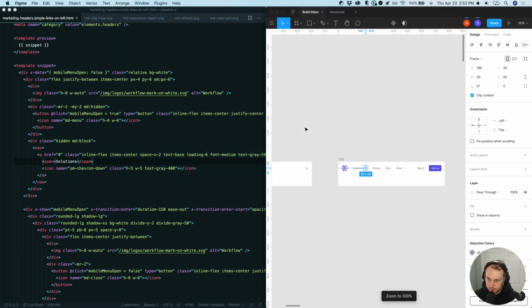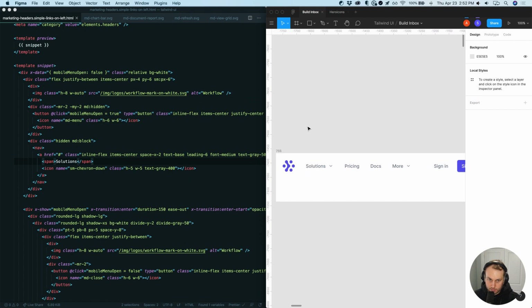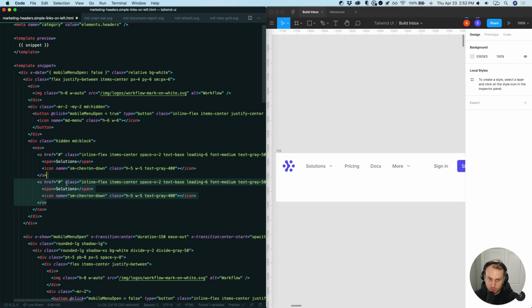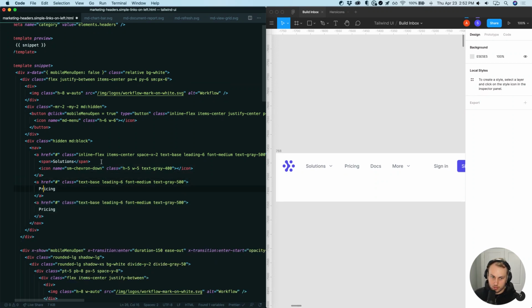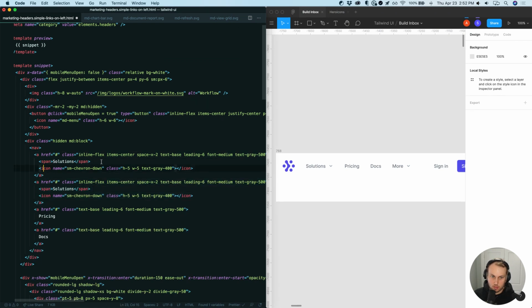All right, so let's duplicate this for pricing. And this actually isn't going to be a link now that I think about it. So we'll figure that out. It's probably going to be a button because it actually opens a menu. But we'll adjust that when we actually add the menu, I think. So we do docs. And then more is going to be the same as solutions.